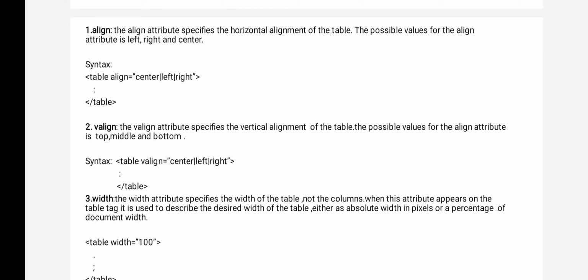You are changing the horizontal position of a table. By default, what is the position of the table? Left. So if I want to change this from left to right, I am changing the position. If you want to change the horizontal position, then we use the align attribute. Now you see the syntax, table align. Align is an attribute, and table is the tag. We are giving alignment to the table, so that is why we write the align attribute inside the table opening tag.